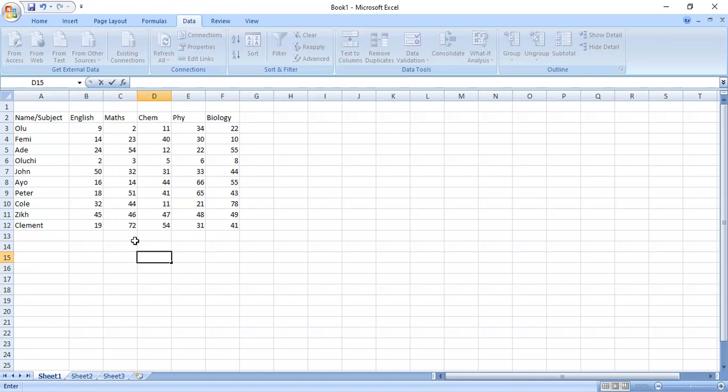So what you are seeing is a record of 10 students in a particular school that offer 5 courses. This is their score in various courses. 10 students that offer 5 courses, their scores. So this is just a basic explanation of what you need to know in Microsoft Excel.